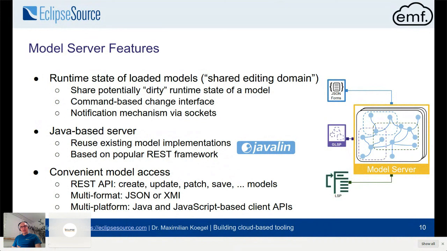The model server has a command-based change interface, so the editors can send commands to the server to change the model, and the editors can subscribe to certain parts of the model with a notification mechanism via sockets. It's a Java-based server that also allows you to reuse existing model implementations if you have any. It's based on a popular REST framework. And there are convenient model access methods in the REST API to create, update, patch, and save models. It supports multiple formats, JSON and XML, and has multiple client APIs for different platforms: Java, JavaScript, TypeScript.